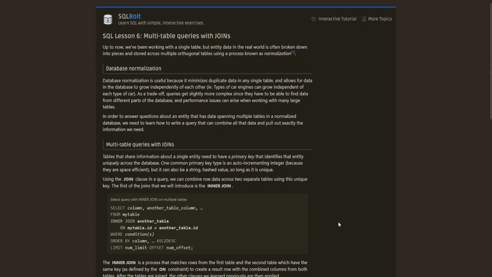Okay, SQL lesson 6, multi-table queries with joins. Up to now we've been working with a single table, but entity data in the real world is often broken down into pieces and stored across multiple tables using a process known as normalization.